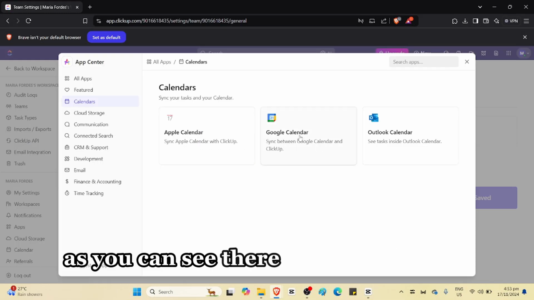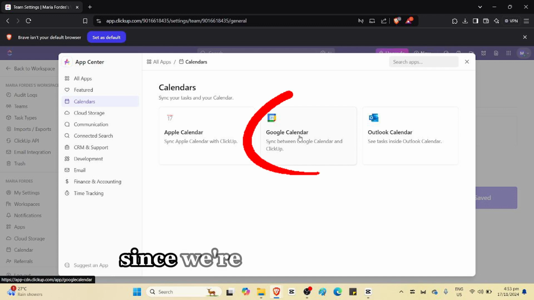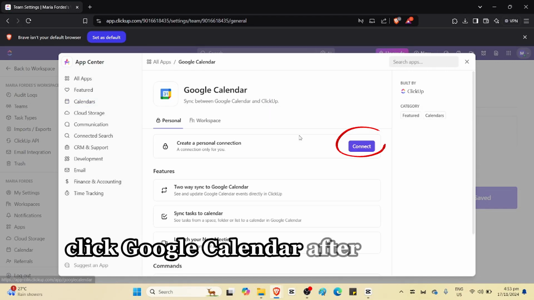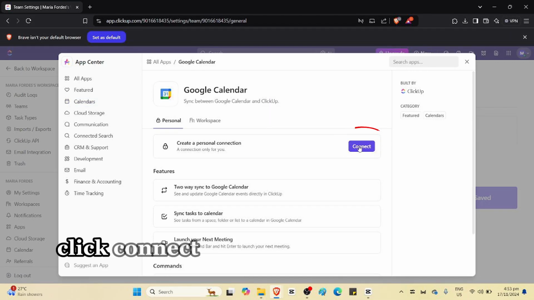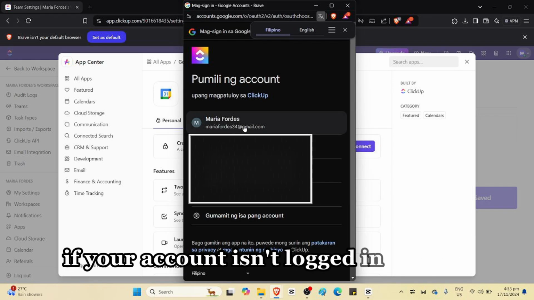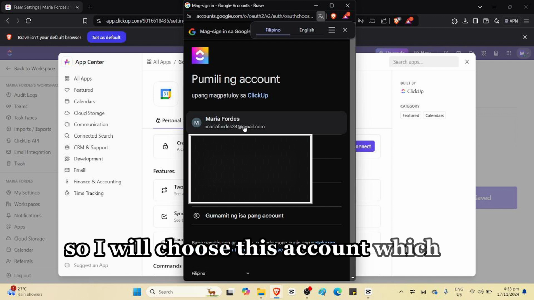As you can see, there are three choices to sync up your calendar to your ClickUp workspace. Since we're here to connect your Google Calendar with ClickUp, click Google Calendar. After choosing Google Calendar, click Connect, and as you can see, a new tab appears. If your account isn't logged in, log it in. Mine is already logged in, so I will choose this account, which is mine.